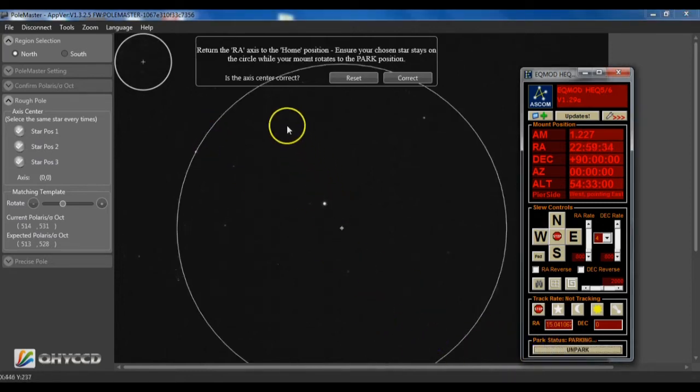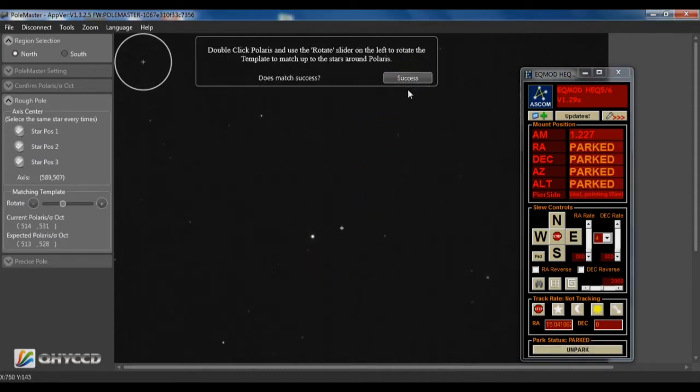So this is the park position with the counterweight down and the scope pointing at the pole star. Okay, so you'll find the park button on your hand controller, and there it was on my EQ Mod on my laptop. Yep, the star is tracing that circle, which means we did choose Polaris correctly. So everything's okay. Yes, that's correct. Press correct. And then double click on Polaris once again.